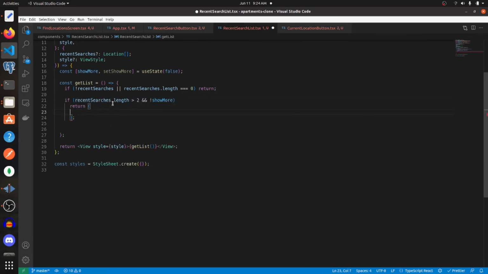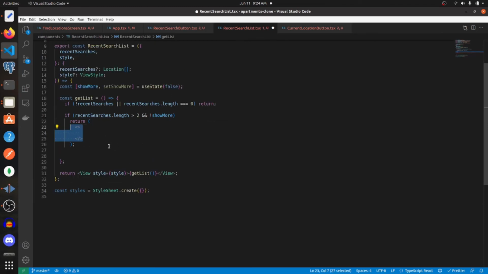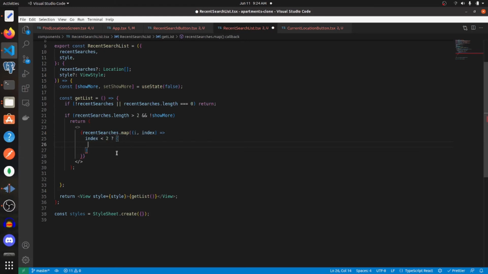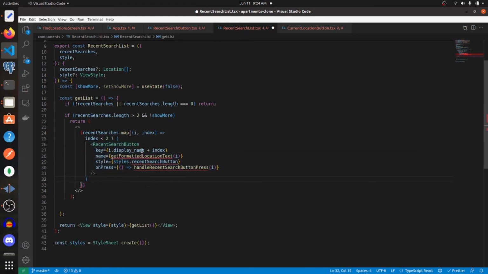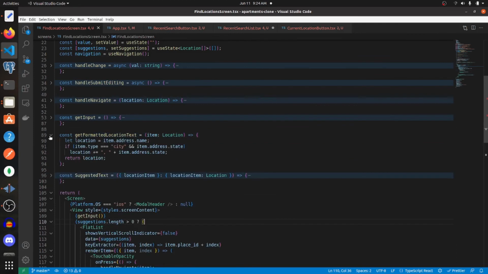Otherwise, if recent searches.length is greater than 2 and show more is false, we want to return a new fragment, and within that we need to map through our recent searches. And if index is less than 2, we want to display a recent search button with the key being equal to i.display_name plus the index. The name will be equal to get formatted location text, and then we'll pass in I. And for this, we're going to be using what we use here, get formatted location text.